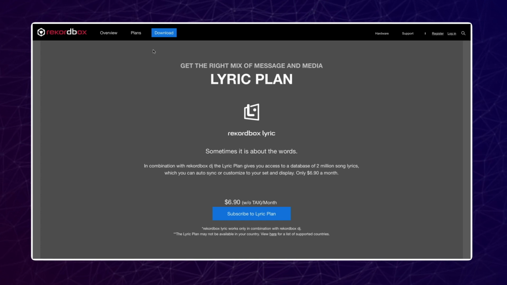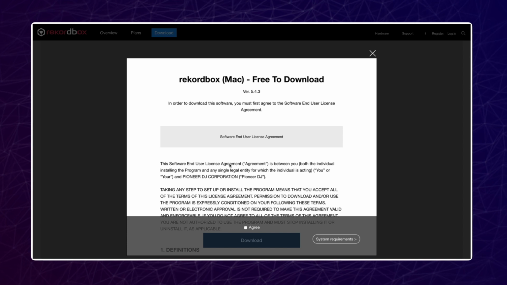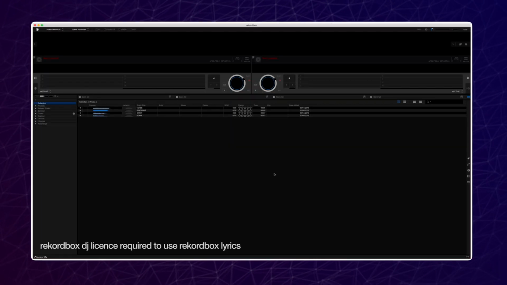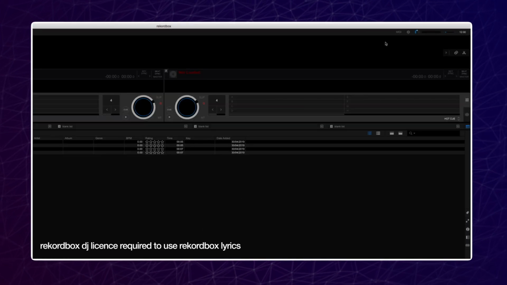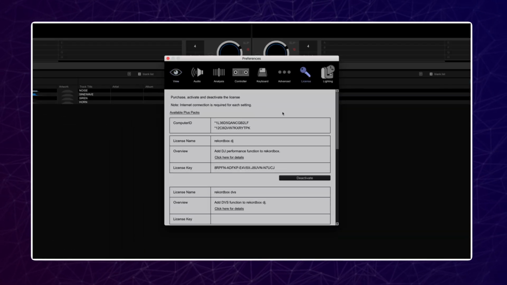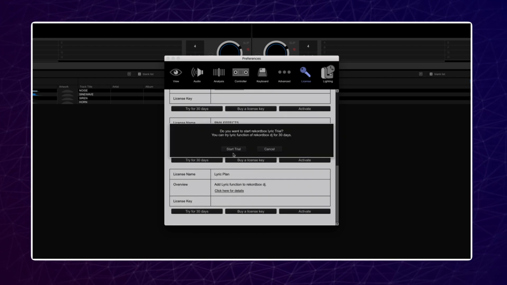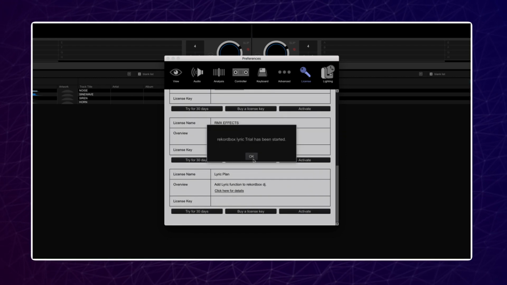To use the 30-day trial version, click on Download and download Rekordbox. To activate your plans or trial version, open Rekordbox and go to Preferences. Once you activate, you will then be asked to download the sample tracks.